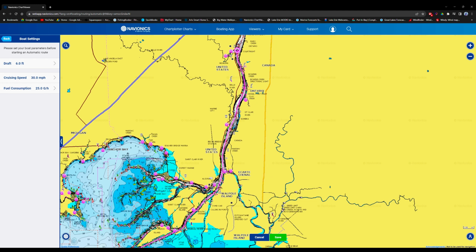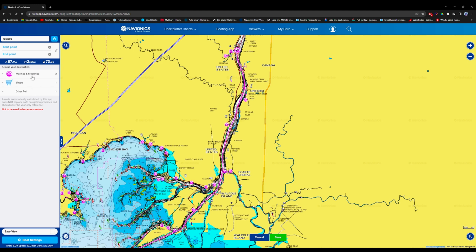The cool thing, if we go back here on the left side, really cool for trip planning, is it tells me it's about 88 miles, about a 3-hour trip. At the settings we put in, 30 miles an hour at 20-whatever gallons per hour, we'd consume about 74 gallons.